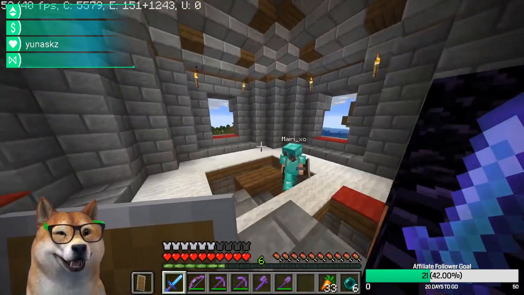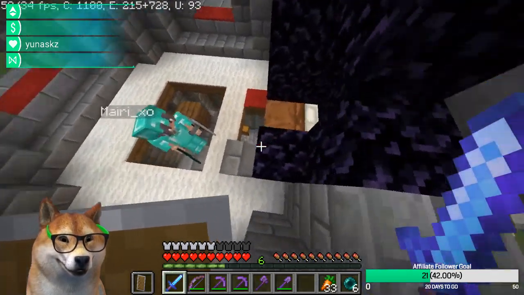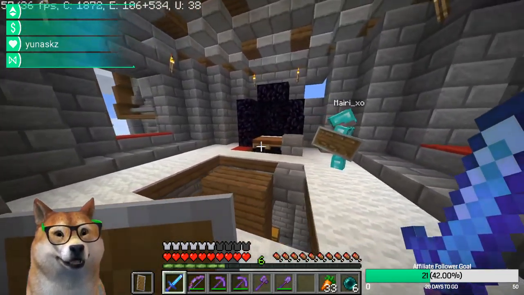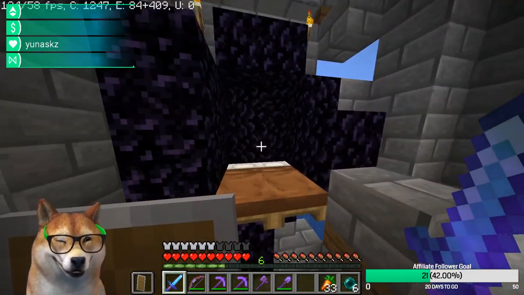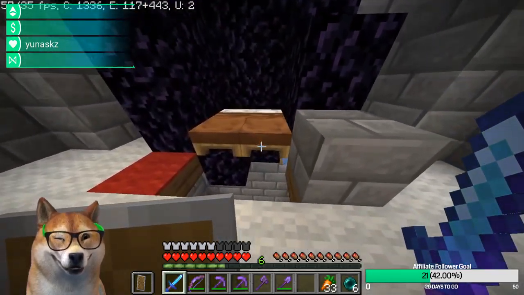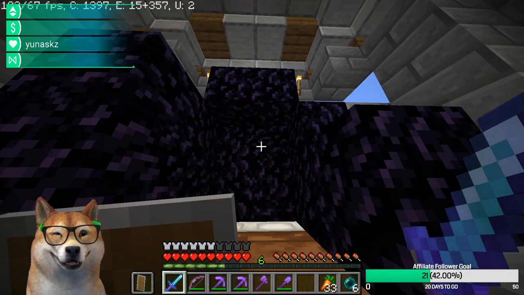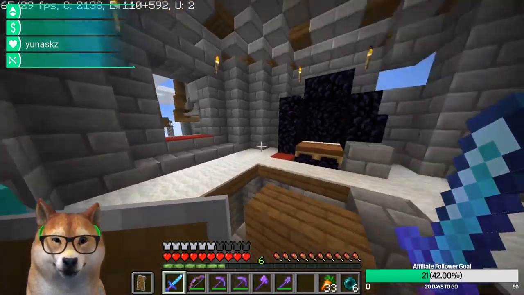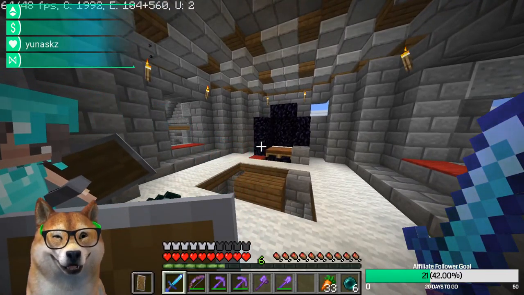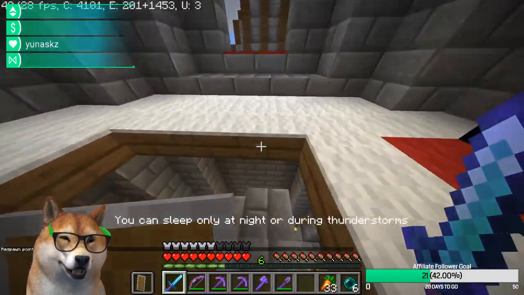What the heck? This was my bedroom. I don't know what happened to it. Were they trying to keep me in there? No. That must have been from the war. I can't believe I haven't seen that. I'm going to set spawn there.